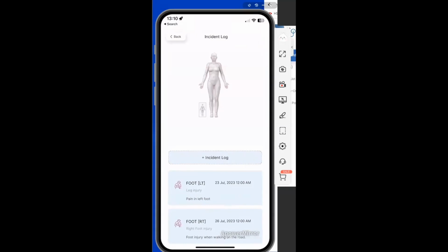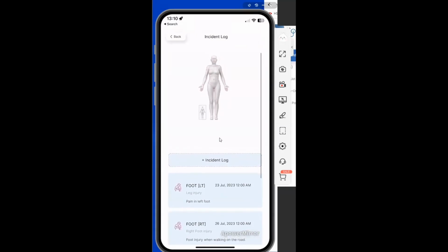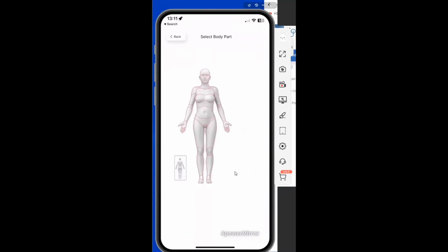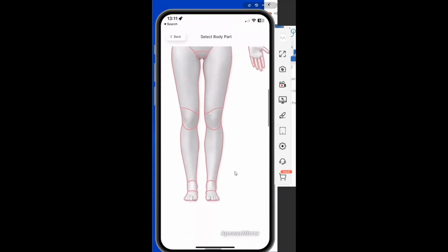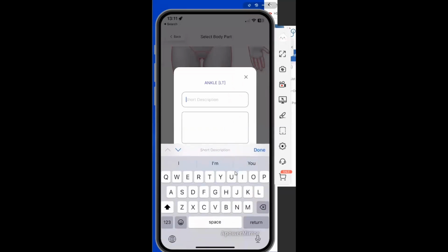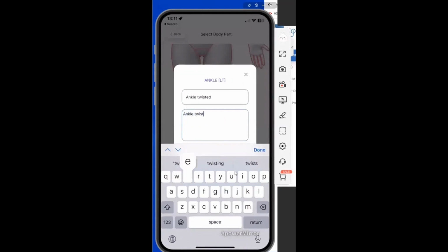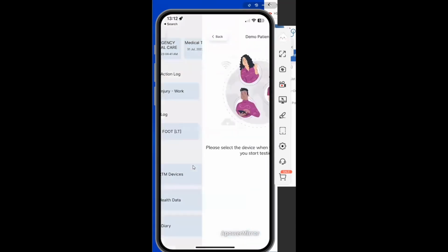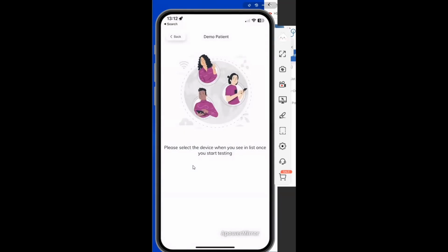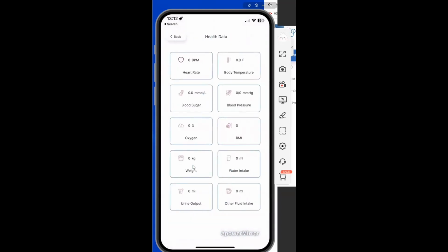So for example, this is a female patient, so you can see the body map. If you want to identify something, you can zoom in, let's say ankle twisted. So you will say ankle twisted while walking. And then again, this is connected to RTM devices. So you can always have the devices connected here, and your health data can be monitored. For example, urine output, fluid intake, water intake, daily weight, oxygen, etc. You can monitor a lot of stuff here.